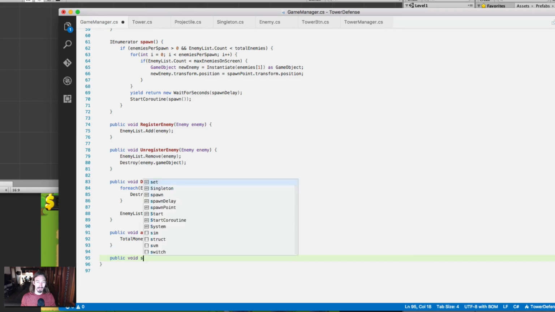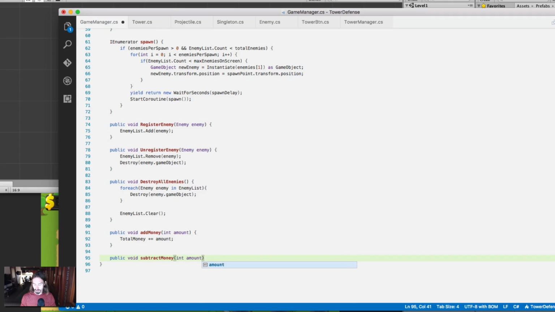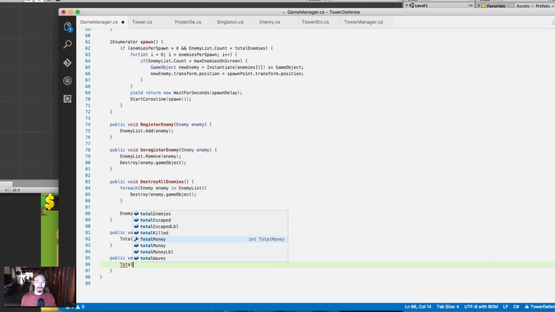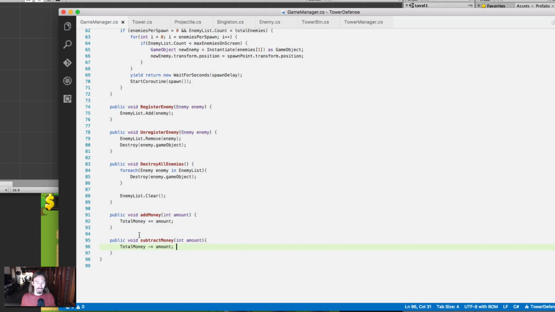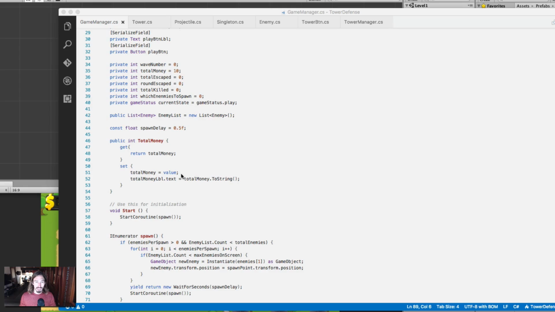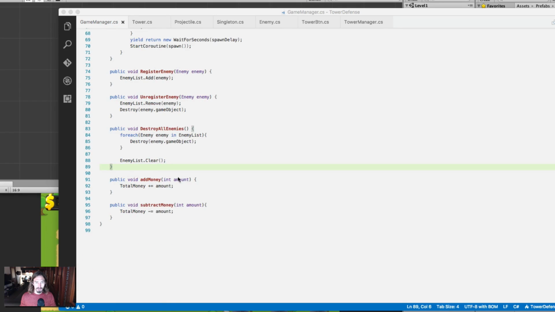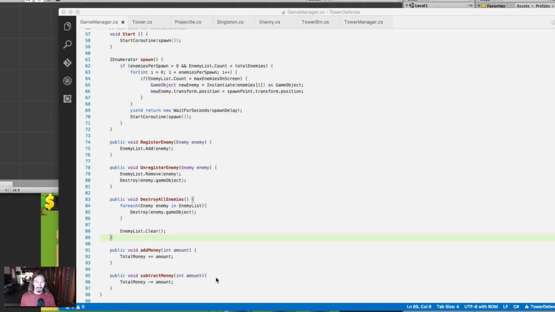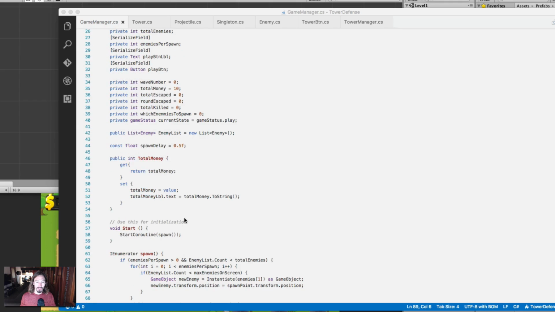Public void subtract money, and pass in int amount. And now we can do the same thing, but subtract. So total money minus equals amount. And now that's done. So that UI will get updated every time we call these two functions. Okay, so I think we're good with setting up all the functions that we're going to need to call randomly to subtract and add.